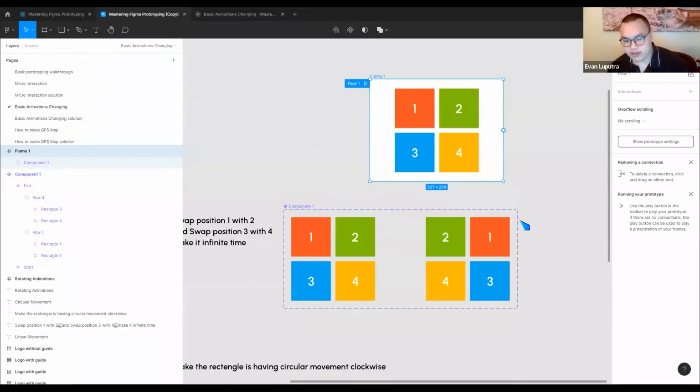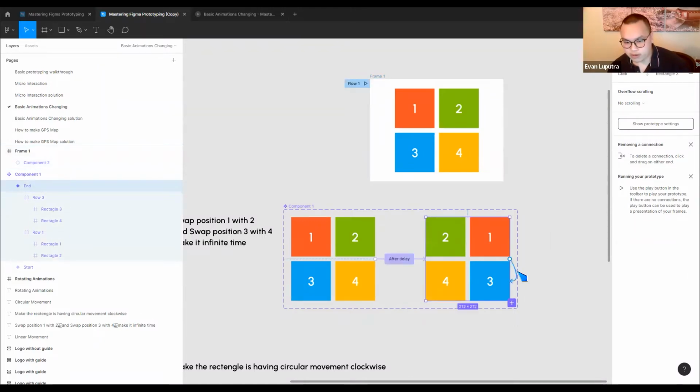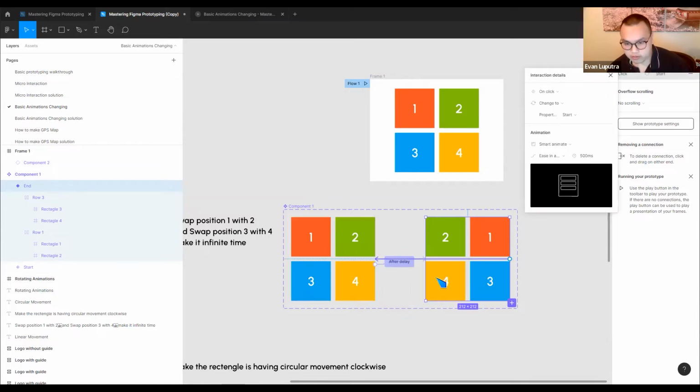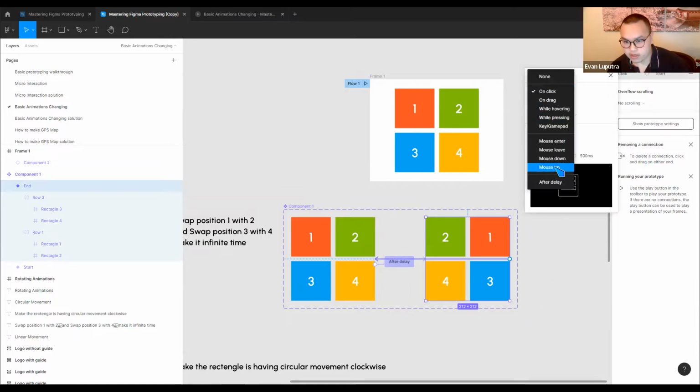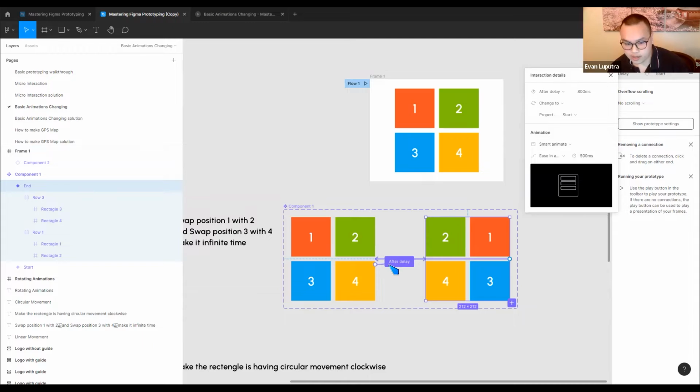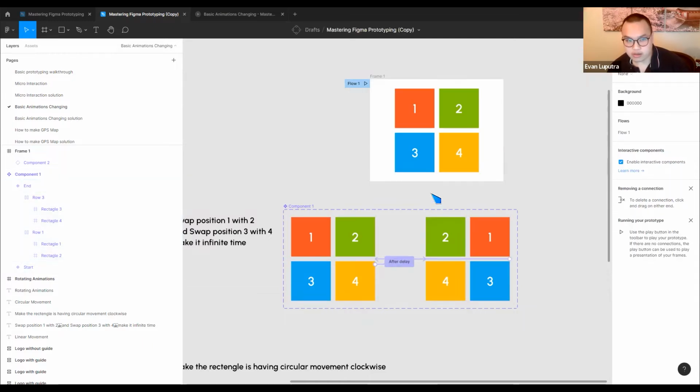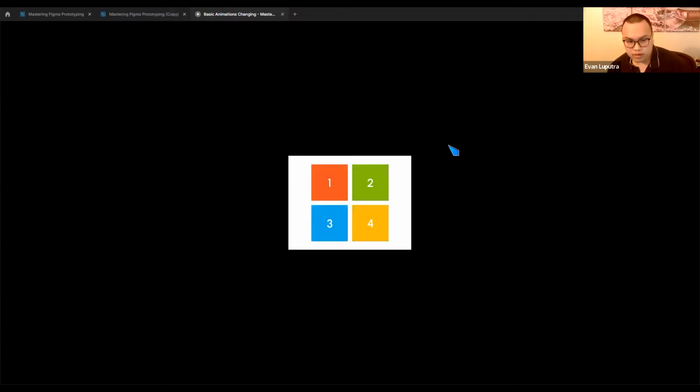But I want it infinite. How do I do an infinite loop? To do that, you can just go to the next one, which is the end, going back to where it was, making it the same delay as before, and then the same animation. Let's go back to where it was now. You see what just happened?